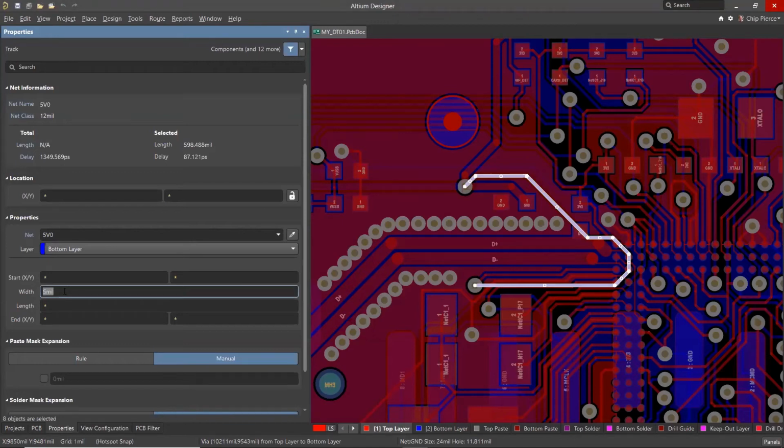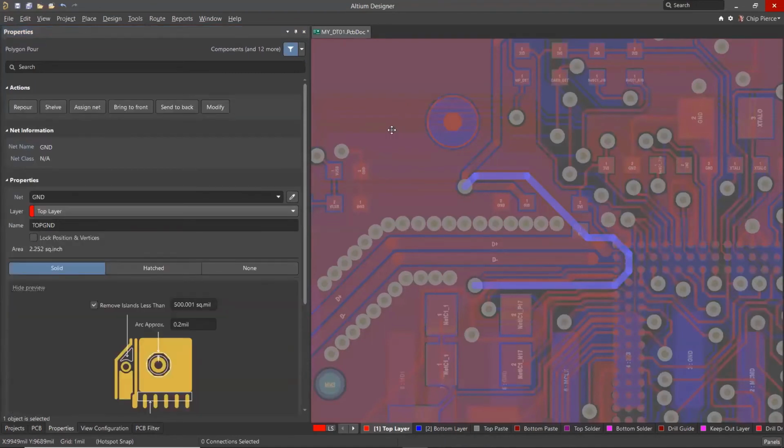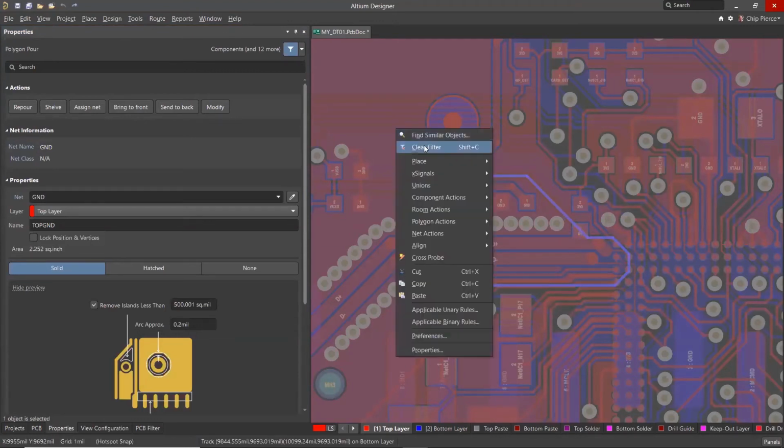If I wanted to change that to 12, just type in 12, enter, done. And I didn't have to type in the mil suffix. Do you see that? I just had to type in the width, that's all. All right, and again, if I wanted to, click in the main editing area would deselect that object, but now it's selected a polygon. If I wanted to, control Z is my friend.